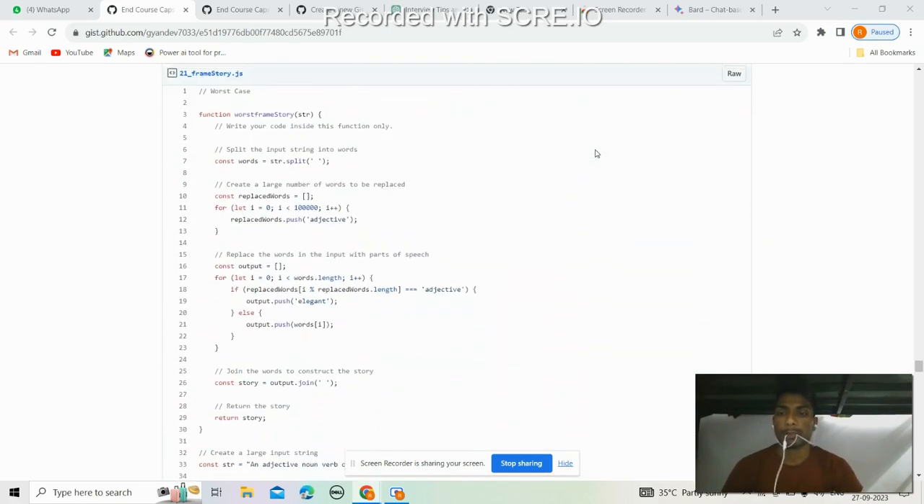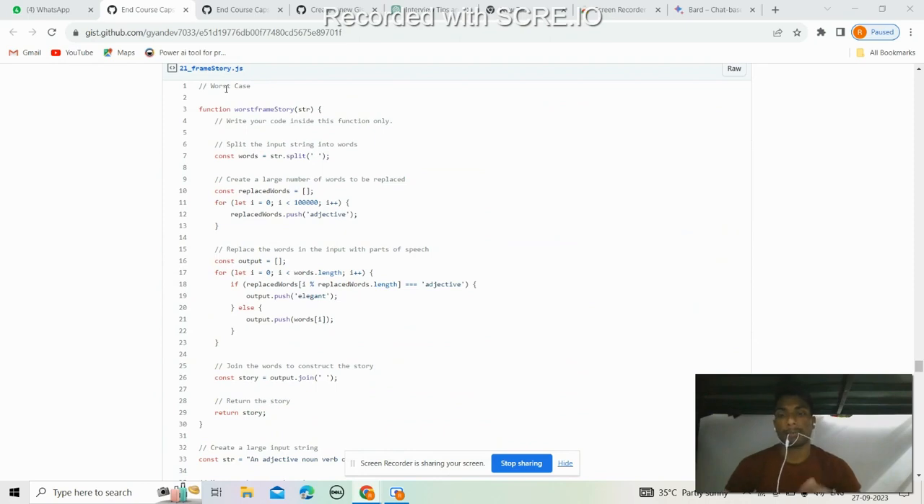And now I am going to explain our code in the worst case and best case scenarios. In that case, I am explaining both the worst case and the best case, starting with the worst case. The worst case for the word frame story function is when the input string is very large and contains a large number of words that need to be replaced. In this case the function will have to create a large number of replacement words and iterate over the input string multiple times.